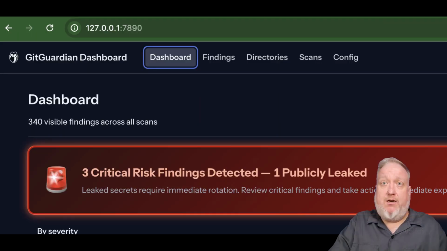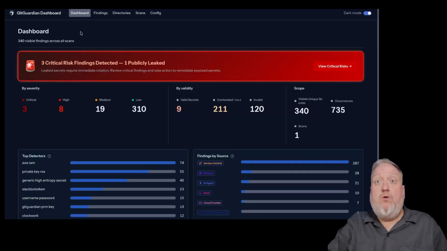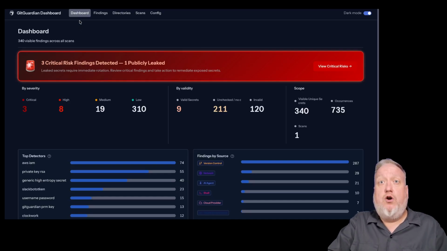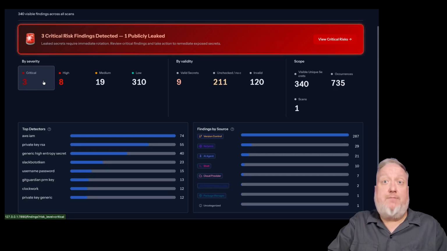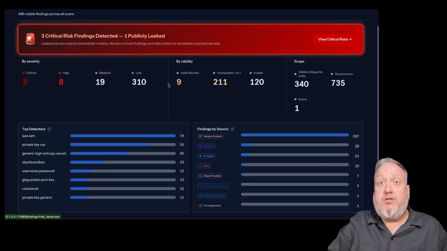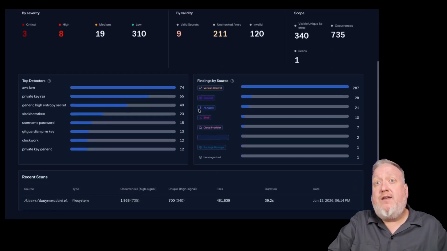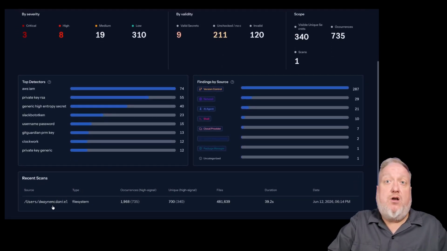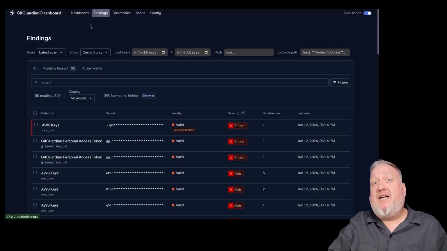Note the local address here. Nothing has been sent to the GitGuardian Workspace yet. We'll take a look at that next. From our dashboard, we can see several tabs. The first page you'll see by default is the dashboard overview, showing findings organized by severity, validity, and scope. We get a quick snapshot of the top detectors and the findings by source, as well as a list of all recent scan info, including the number of files scanned, how many secrets were found, and how long each scan took to complete.